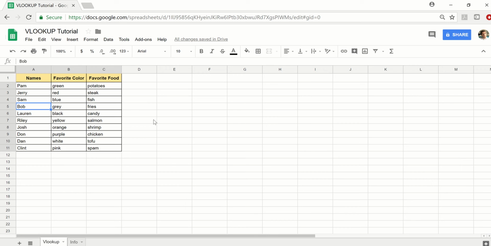Now the VLOOKUP in Google Sheets is going to be a little different than if you're used to the VLOOKUP in Excel. It still has a lot of similar things to it, but there are key differences that will confuse you a lot if you are used to Excel.